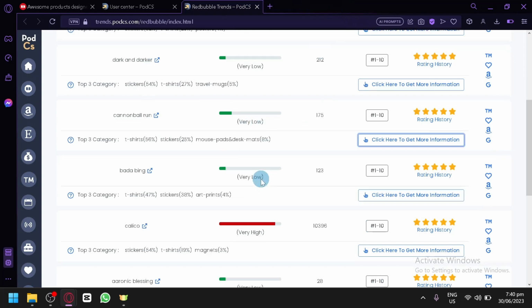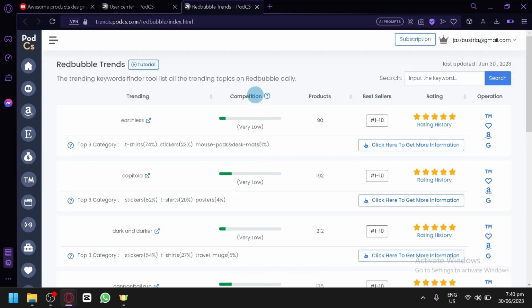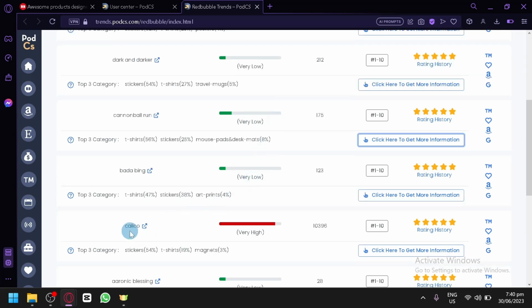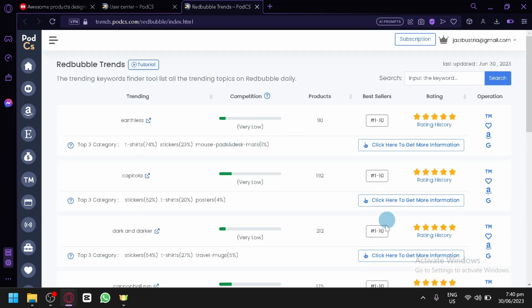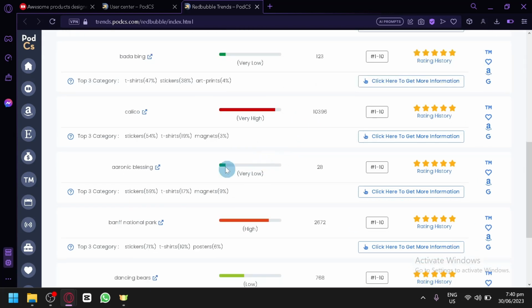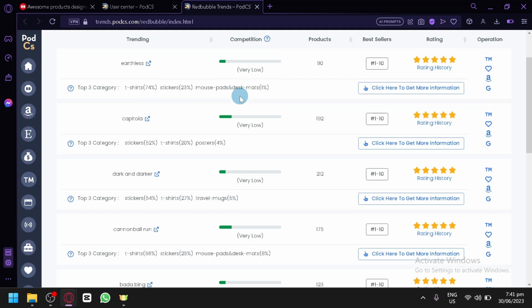The way you utilize this is completely up to you, and you can see here also there are some products that are having high competition, as you can see, for Calico. And we also have Banff National Park, which has 2,672 products created. So you're going to have a hard time competing with those. So I suggest that you stray away from those topics that have high competition, because you're just going to have a hard time competing with these people.